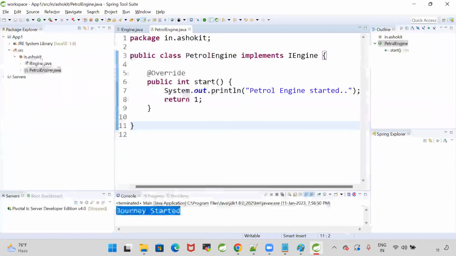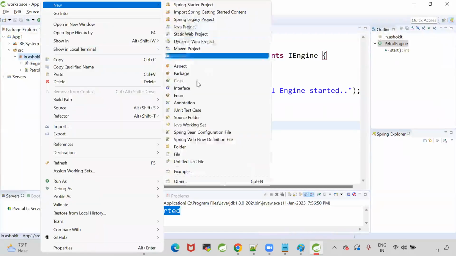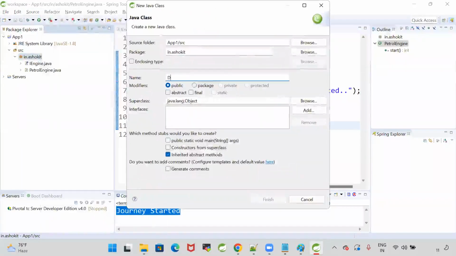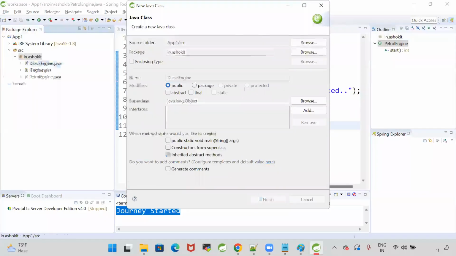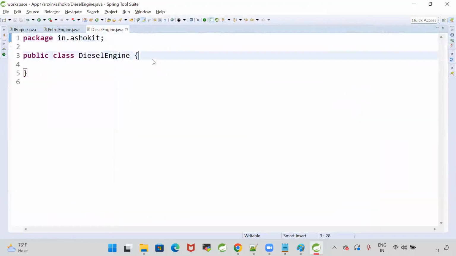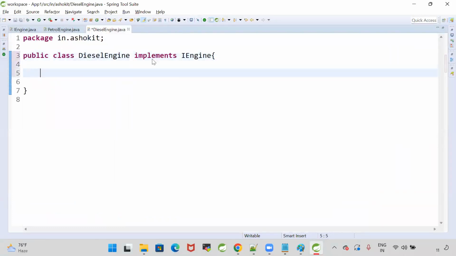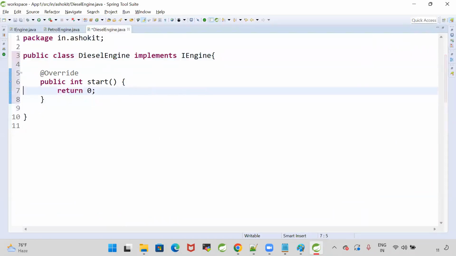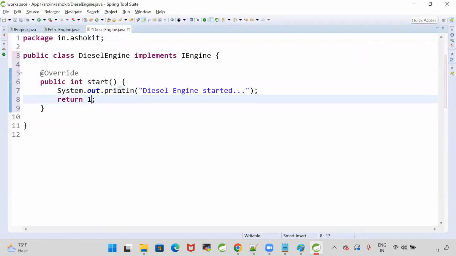Similarly, I'm creating one more class called diesel engine. Diesel engine also implements the interface. Diesel engine implements iEngine. Okay, start method. What we need to do? System.out.println, I will say that diesel engine started. I'm going to return 1.